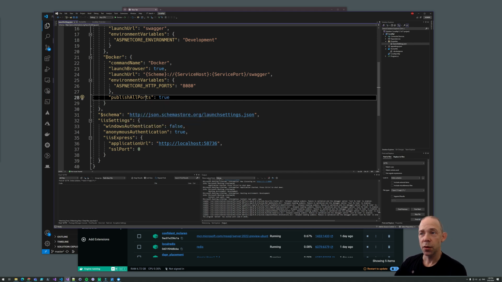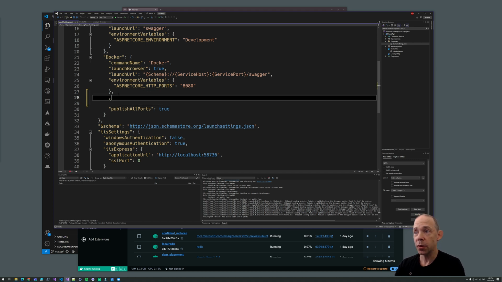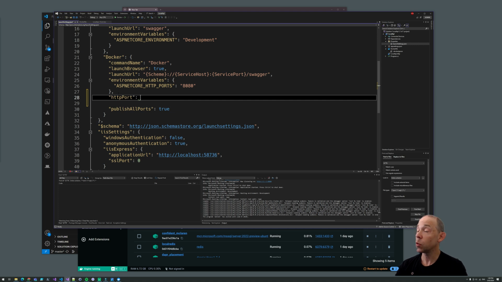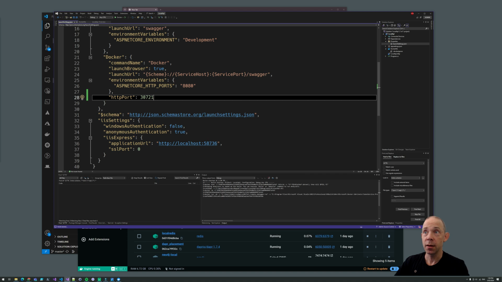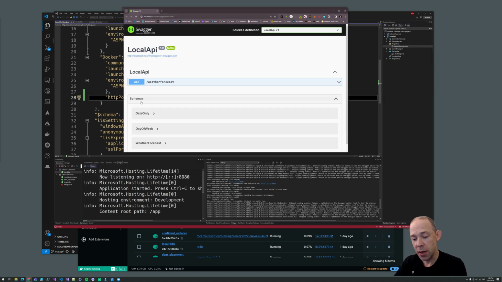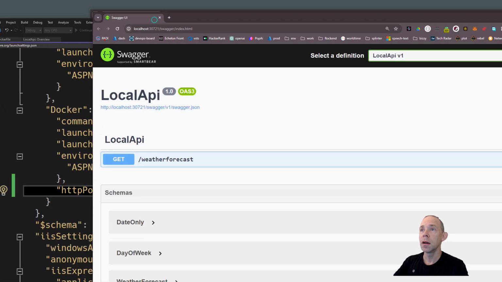Okay, so what if we want it to be fixed? We can simply go HTTP port, tell it which port we would like. So let's say 32721, and we'll get rid of that, save and run it again. And this time it should fire up on port 32721 as we've told it.